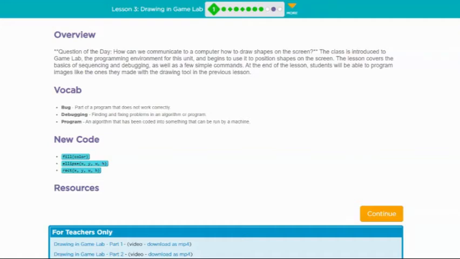All right, we're going to be starting with Unit 3, Lesson 3. Right now we're on Task 1. Task 1 is giving us an overview of the new code. We're going to be learning how to fill. This is the first code. So that would be to fill a shape's color, an ellipse, and a rectangle.